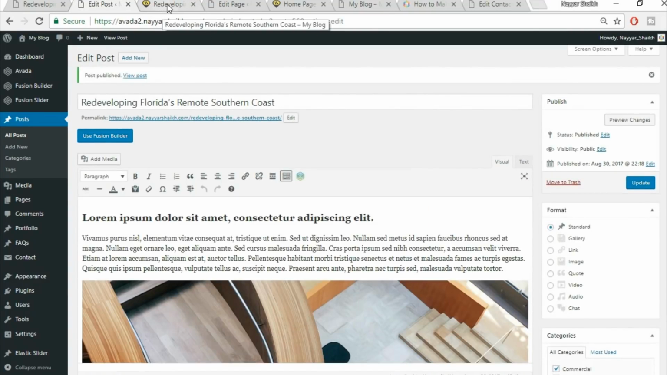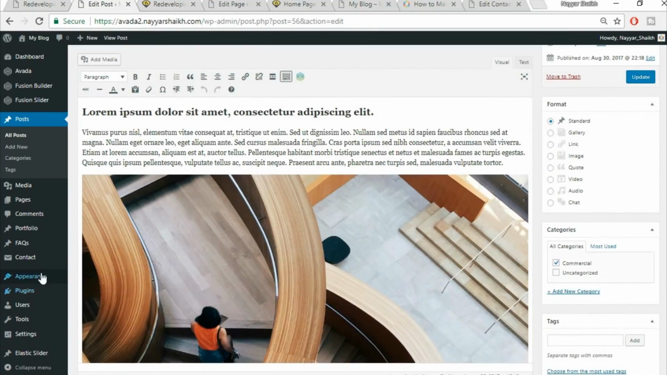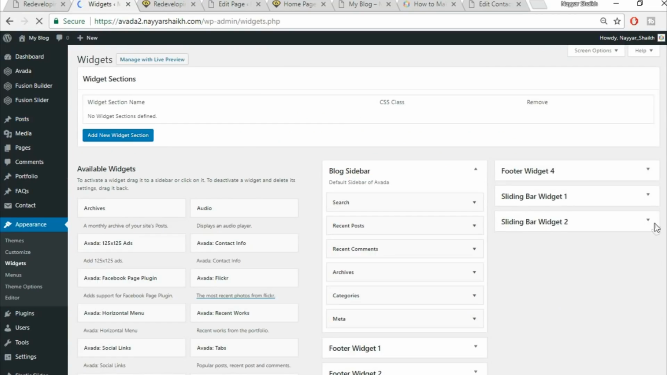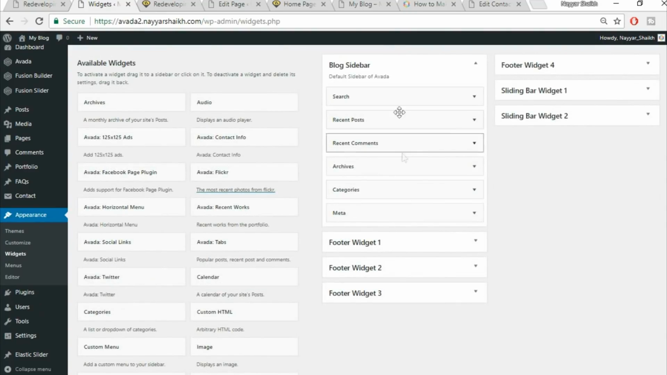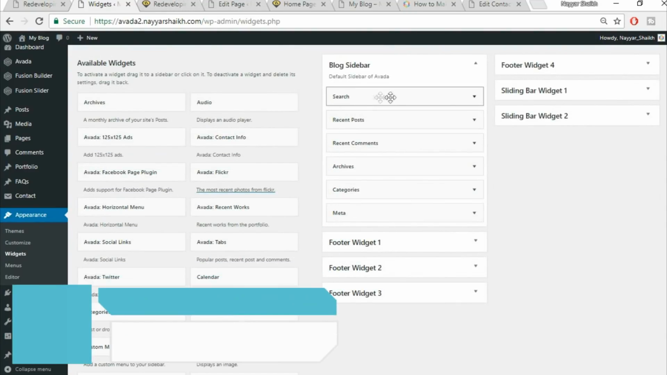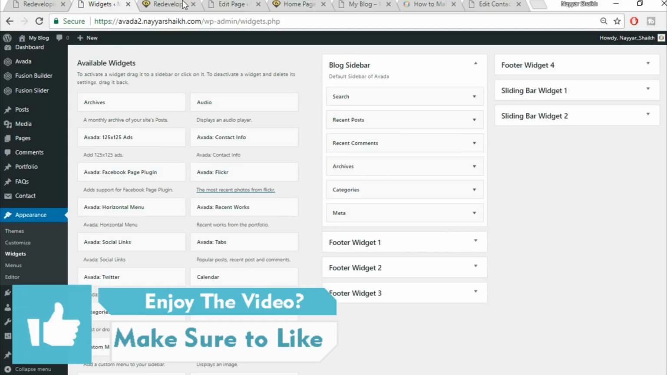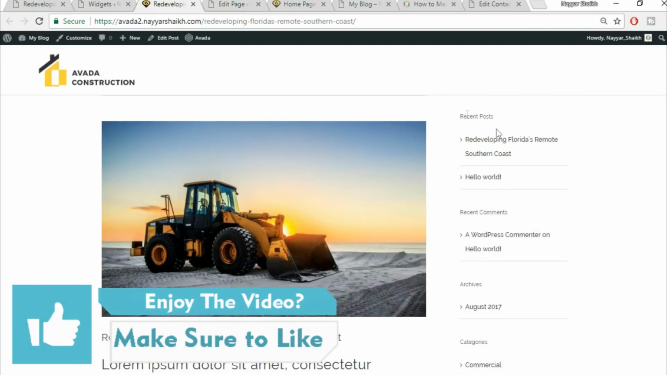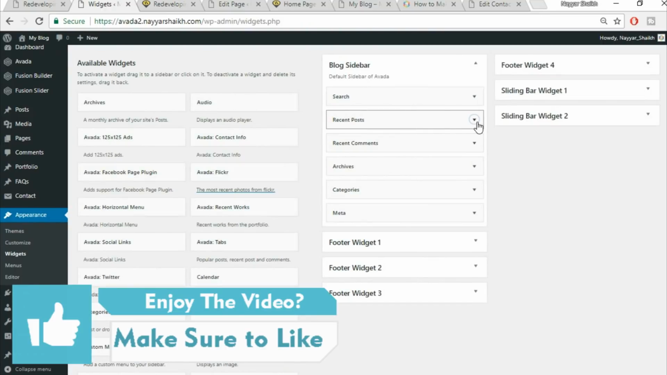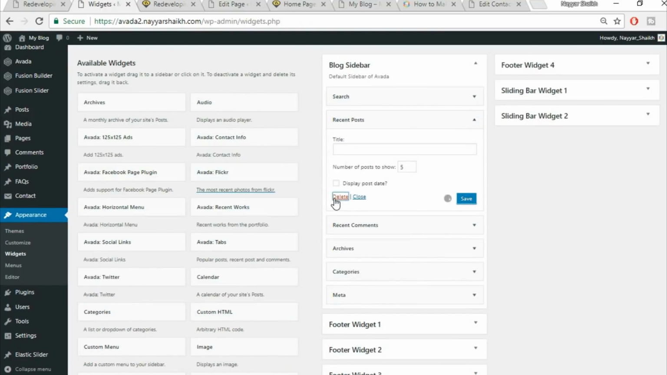Fine. You can make changes in the sidebar through here. Go to appearance, hover over appearance, and under that you have widgets. So this is the block sidebar. You have to do all these changes over here. For example, if you see over here, search, recent post, so here it will be search, then recent post, and so on. Now if you want to delete this recent post from here, just select this, delete it.